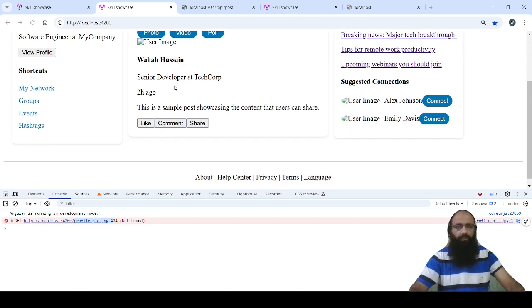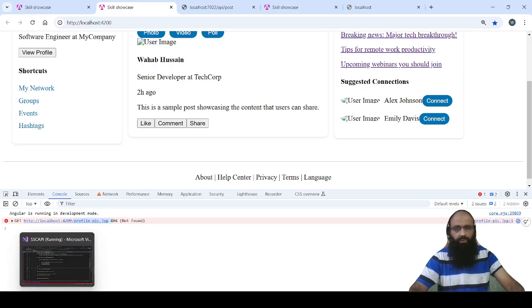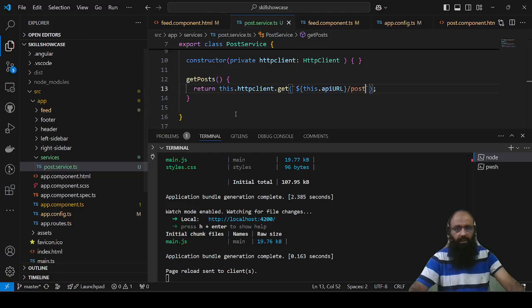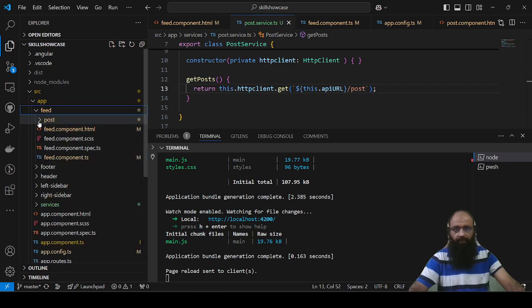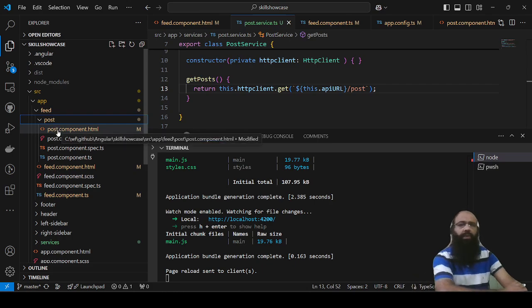Now we need to quickly show it over here. So let me just do one thing. For this, within the post, we need to have an input property. So let me just open the post within the feed. What does an input property do?